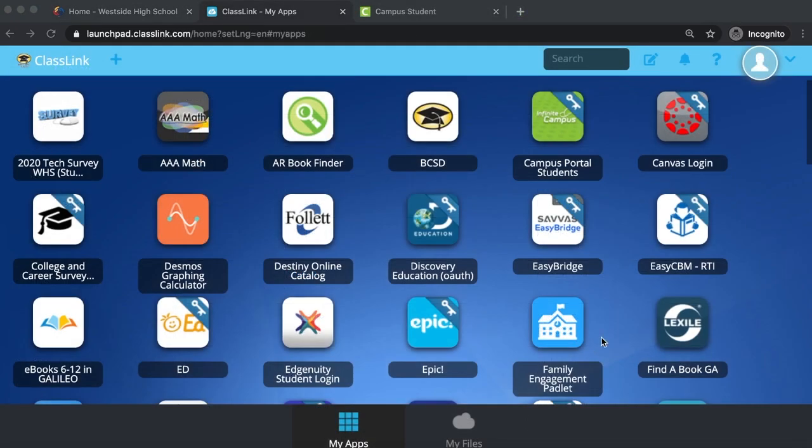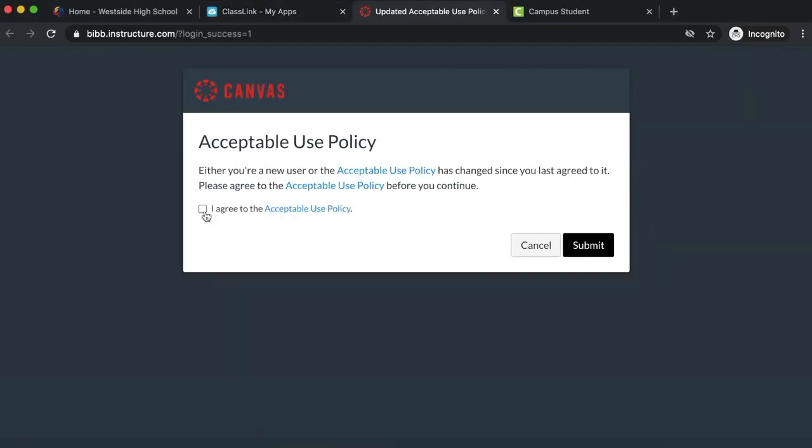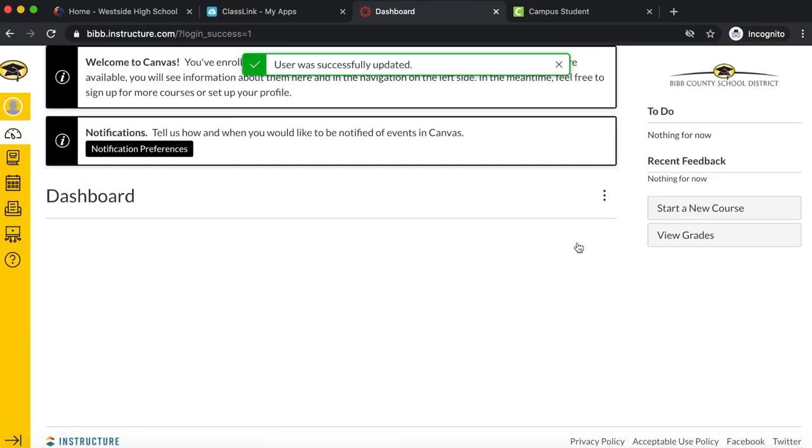Now, let's go back to the Classlink Hub to check out Canvas. Canvas will be the central location for lessons, coursework, and assignment submissions during virtual learning. You don't have to log into Canvas. It will automatically take you to your dashboard once you click the icon. On your dashboard, you will see all of your classes and be able to navigate all of your assignments and activities. Pretty cool, huh?